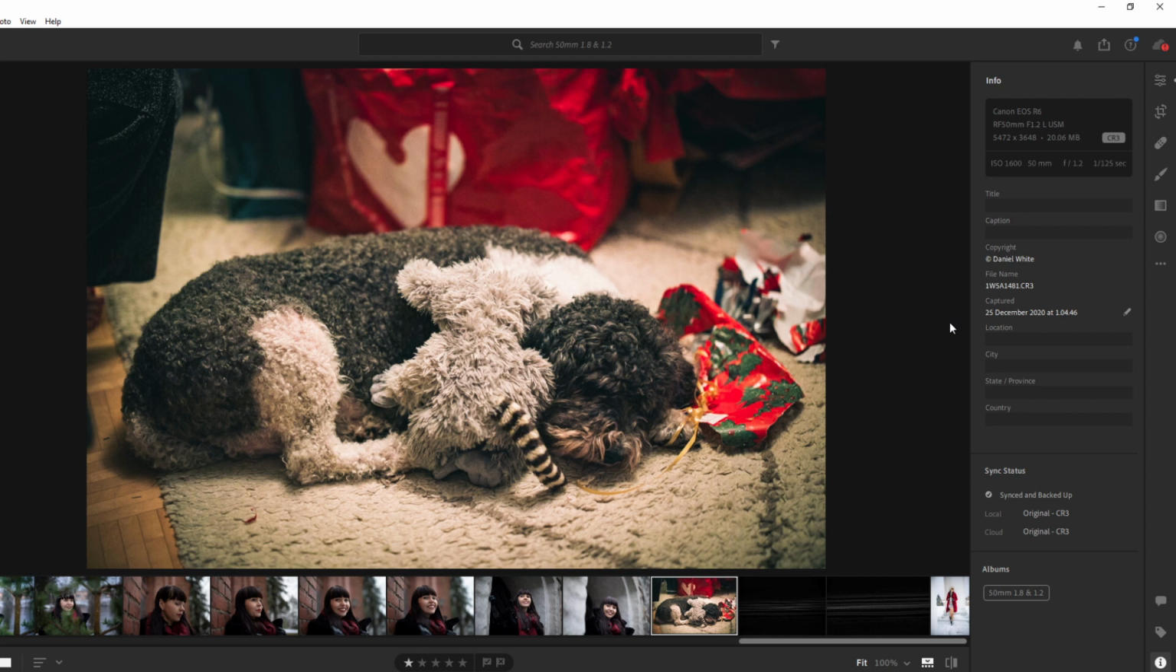In this video, we're going to be comparing the 50mm 1.8 and the 1.2 of the RF variety. And we're going to be going over some of the biggest image quality differences that you're going to be seeing when you have these two lenses.